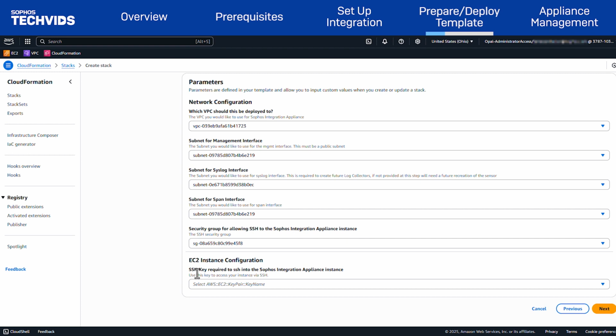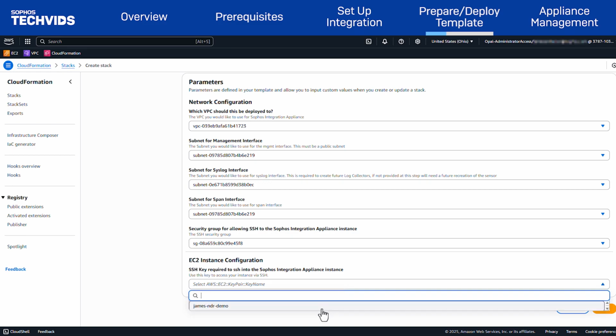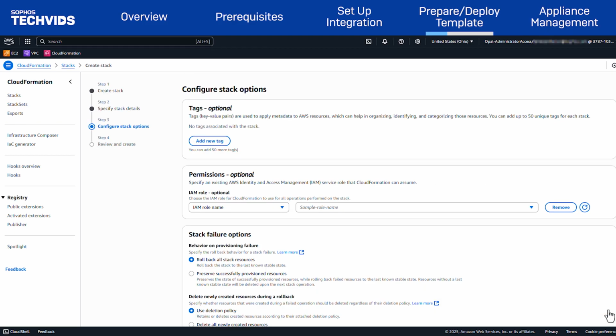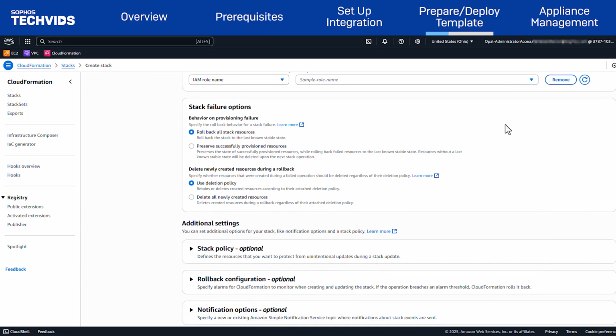Lastly, add the SSH key to access the NDR EC2 instance. As stated earlier, we recommend you create a separate key specifically for this. Click Next. Now, you can optionally add tags and adjust other settings if desired. I'll leave these as the default.